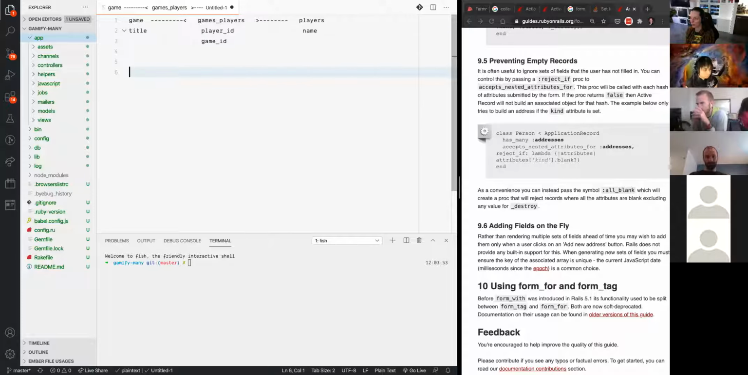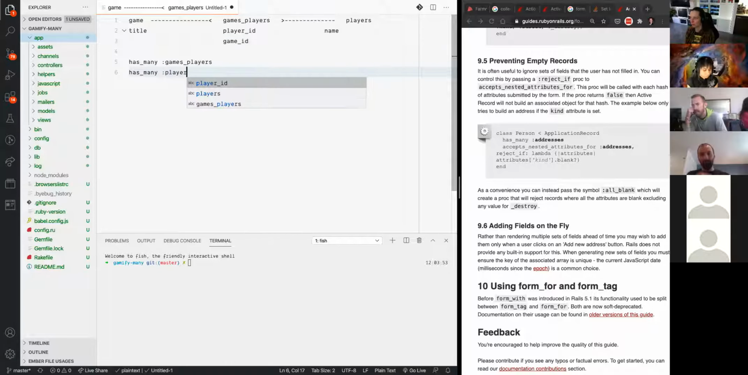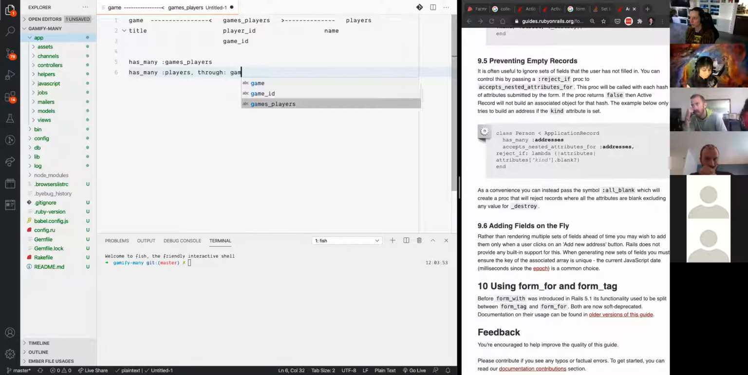Cool. And then this is essentially going to be our game will have many games players, and it also has many. How do I write this? How can I say that a game has many players? Game has many players through games players. Yes, very good. Could you not also do has many and belongs to in this case, since you don't really care about the data in games players? You just need a connection. Have it be like all in one?